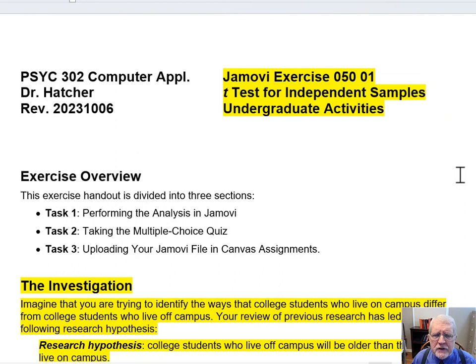And this is a quick description of Jamovi Exercise 05001, t-test for independent samples.